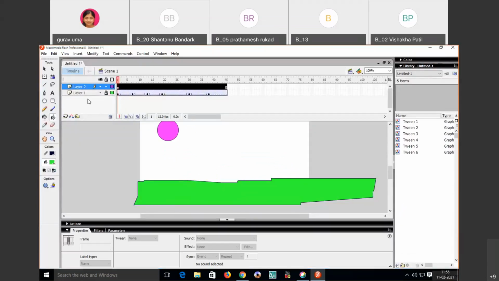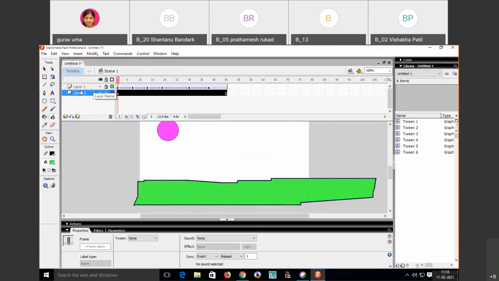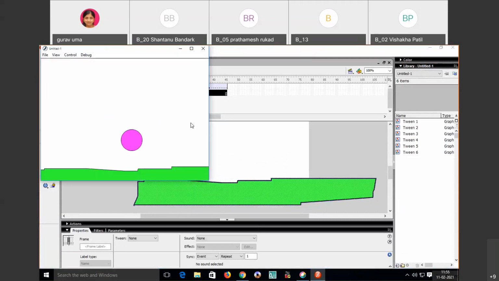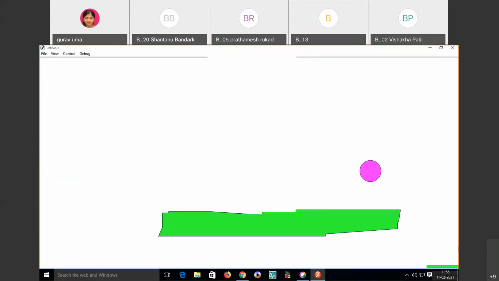You can change the layer order also. Layer 2 you can take down, and layer 1 up, just by dragging the layer up and down. Okay. So see here, I have changed the layer. Now I run it. The ball is now appearing above the ground. Okay. So this is my simple bouncing ball animation.